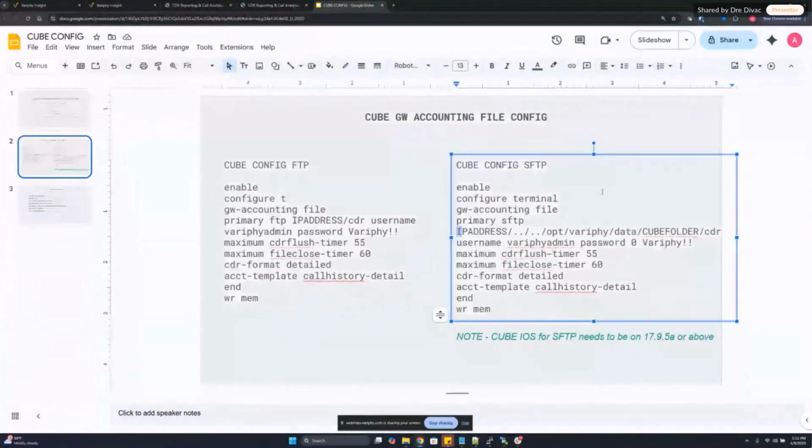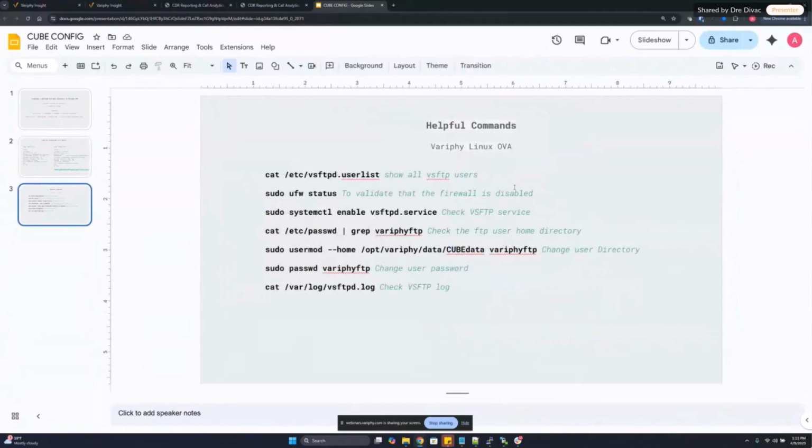So once that is set up, your cube should start collecting on its own into the flash, and then after 55 minutes we should start seeing those cube data files coming over to the folder that we created.